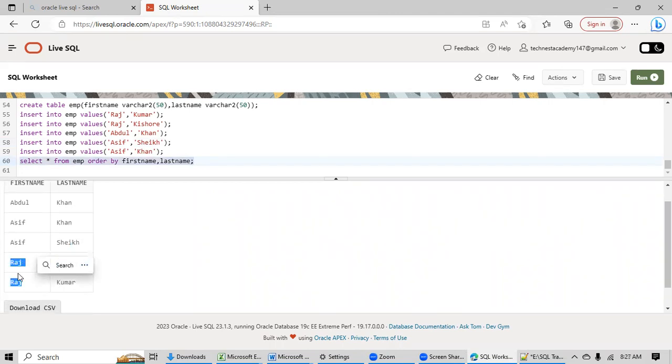Raj Kishore, Raj Kumar. There is a conflict with the first name, both are Raj. Then what will the engine do? It will go to the last name, in ascending order. So first it is Raj Kishore and then Kumar, because I comes first, then U. Hope it is clear. Is this clear? Yes or no? Yes, sir.